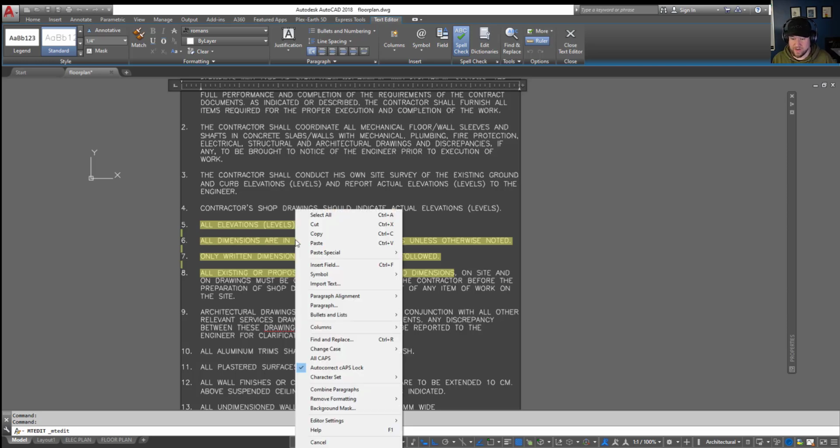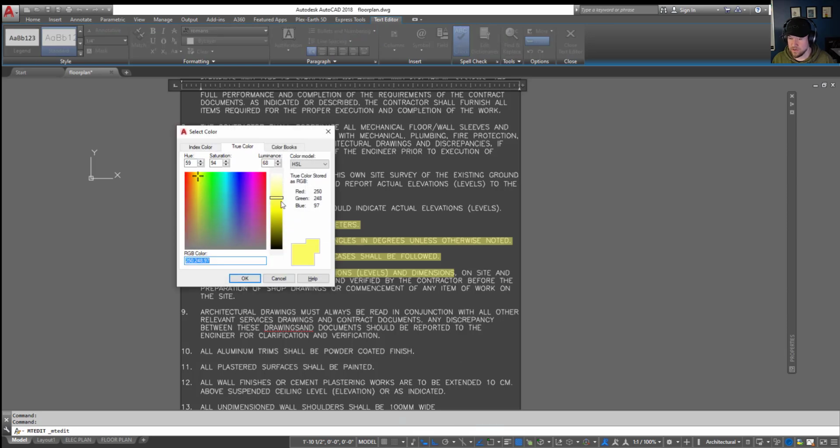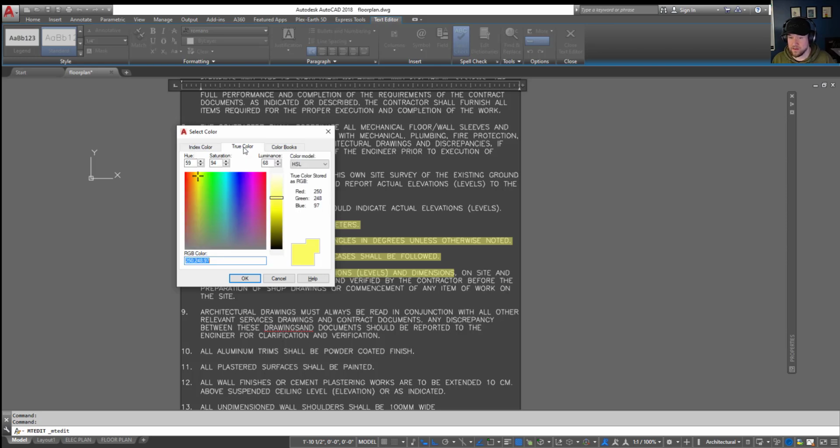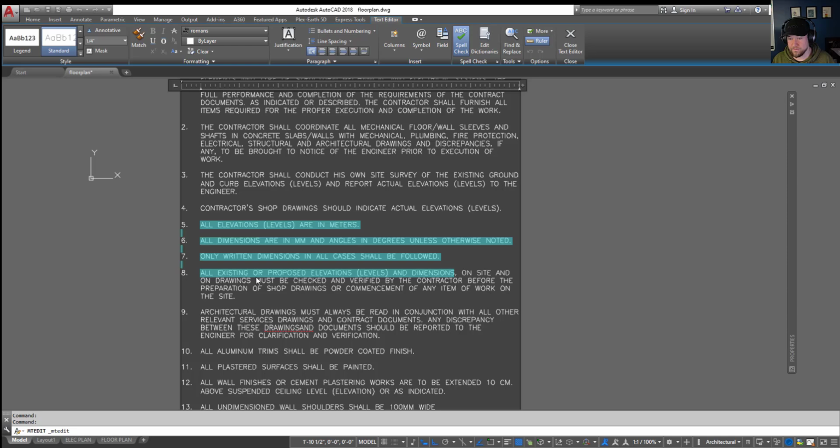So you can right click and change up this color by going down to the editor settings flyout and choosing text highlight color. From here, you can change using this drag tool here, or you can go to a single color from the index palette here. I'm just going to change this one up a little bit. We'll use this kind of light cyan blue and hit OK. Now you can see when I highlight text, it's going to come in that blue color.